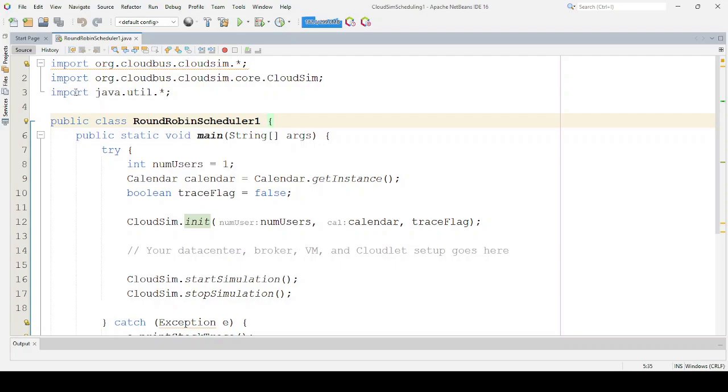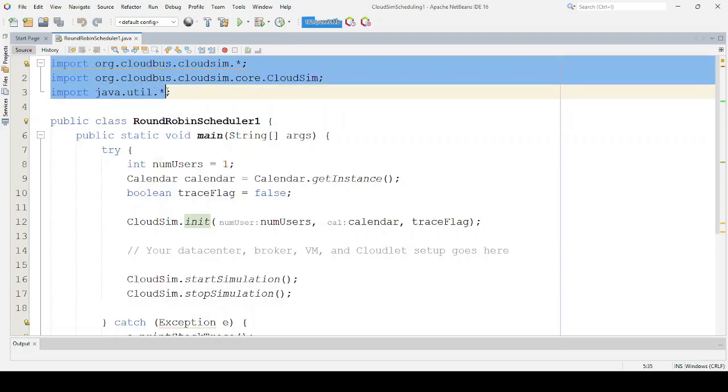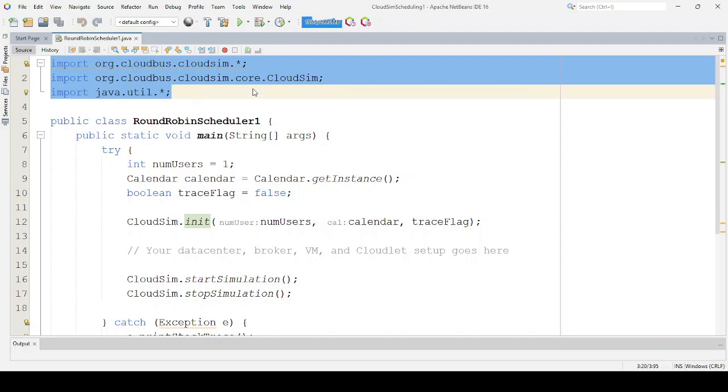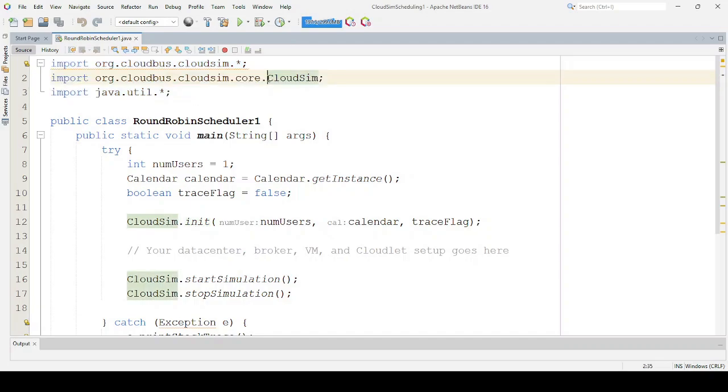For the mandatory processes, you have to incorporate the necessary libraries. The necessary libraries are taken from org.cloudbus.cloudsim, where all the class files are incorporated. Through this, we make use of CloudSim to initialize, start the simulation, stop the simulation, and retrieve the results. These will be taken from the CloudSim environment.